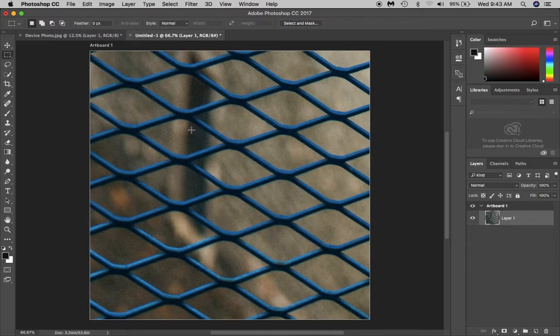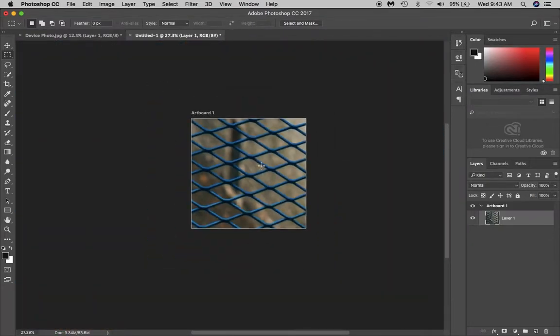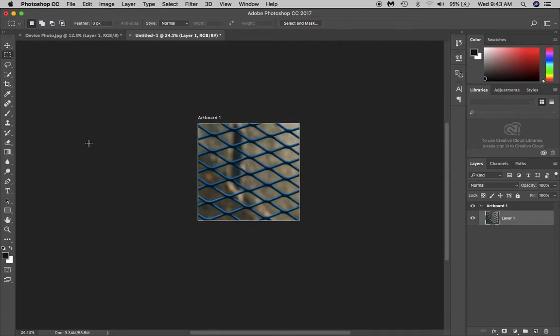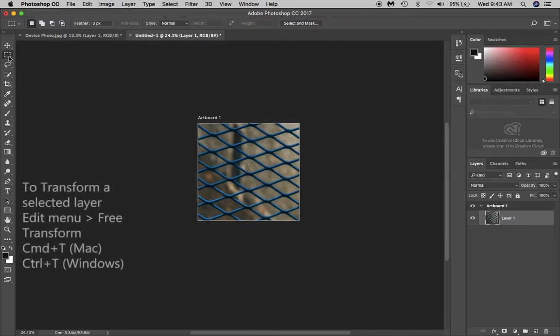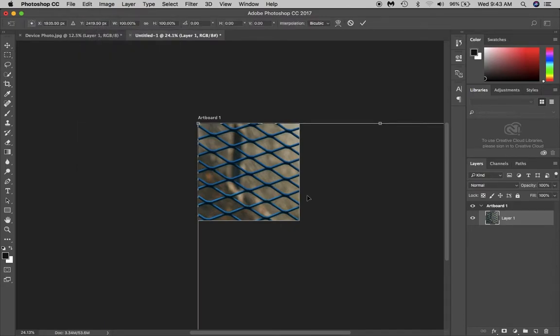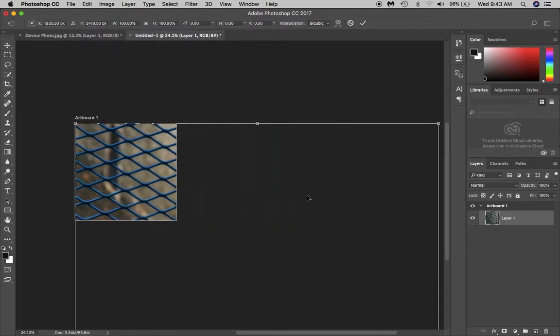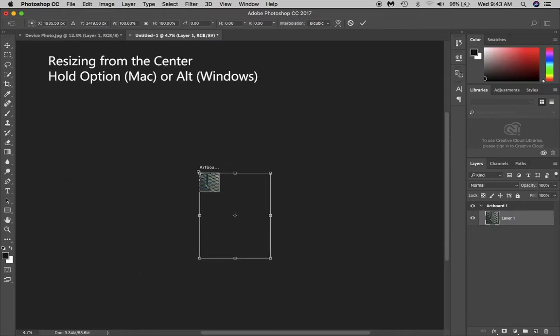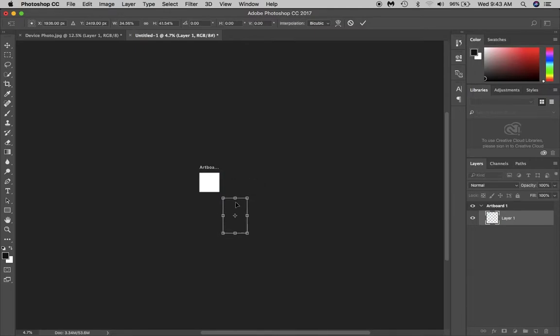Now, this is very large, as you can tell. So what I'm going to do is zoom out, hold the Option key on your Mac, Alt key on Windows, and scroll up. And then I'm going to go to Edit, Transform, Free Transform. And that's going to give me a way to see my picture. If I hold down the Option or Alt key on the Mac or PC, I can resize it from the center point, which is what I want. And then I'm going to bring it in here so we can get a little bit better look.